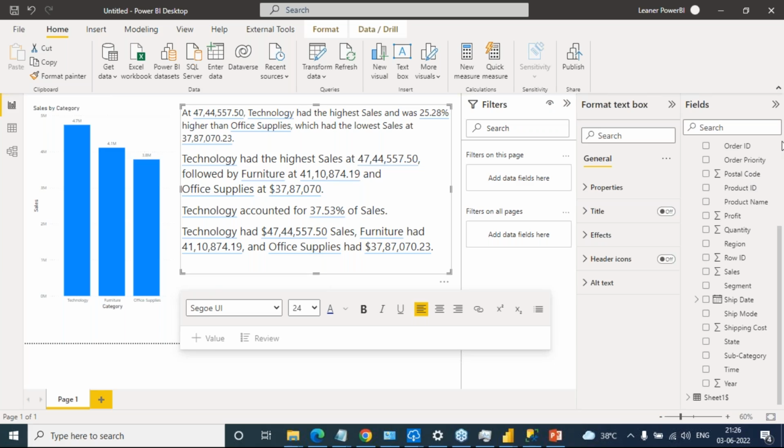Pie chart is not giving a summary. You just give a try with some other visuals because there is a limitation for this also. We'll see. Anything we need to do with some additional summary? Yes, you can do it.